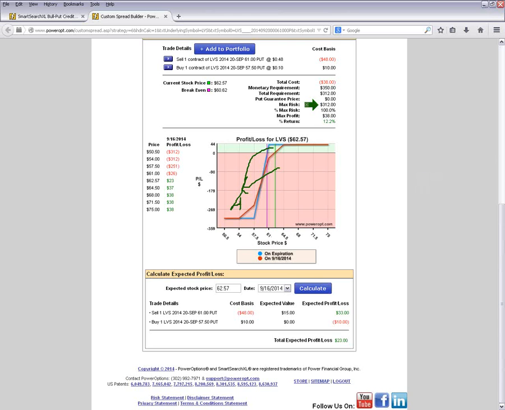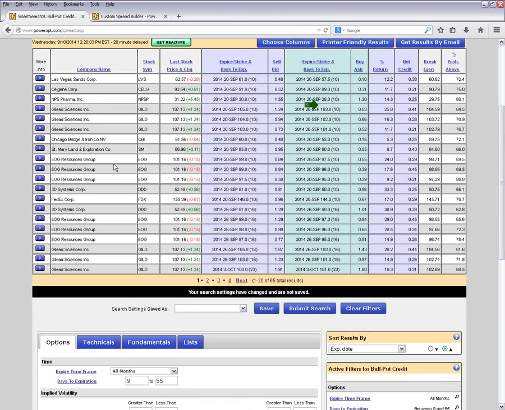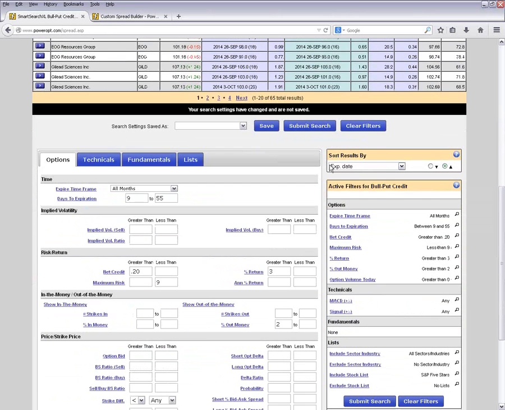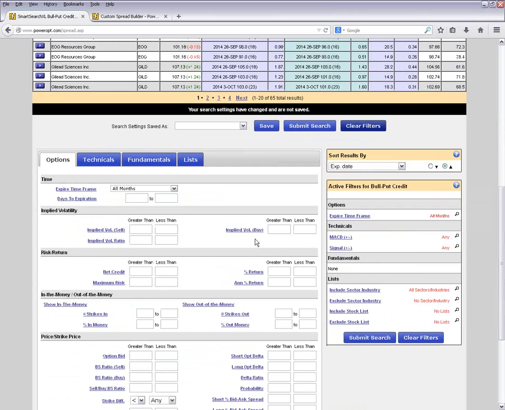Okay, so just with that information alone, I have enough criteria to create a decent bull put credit spread search from scratch. So now that we're in the search tool, I'm going to scroll down to our parameter field, and I'm going to hit Clear Filters. Let's start off with our stock fundamentals.